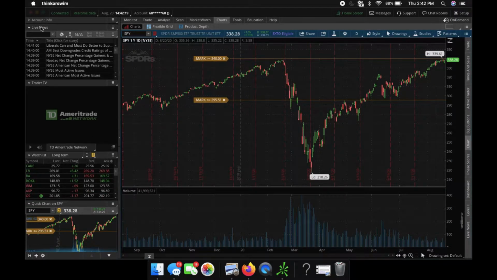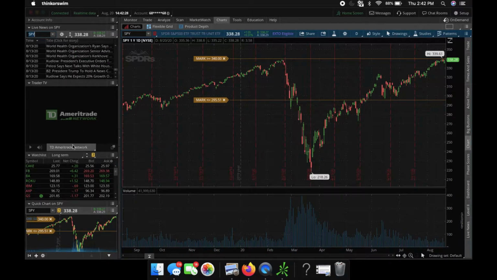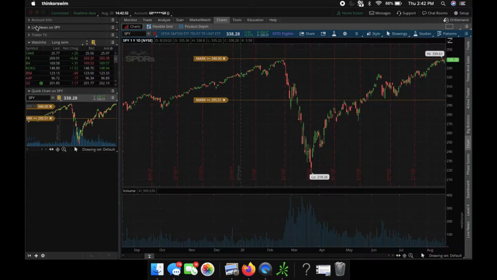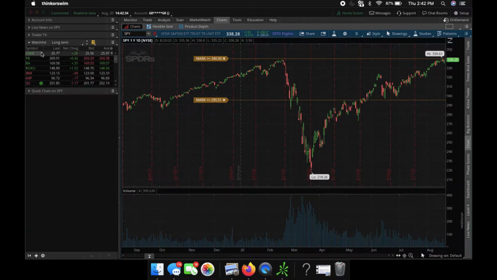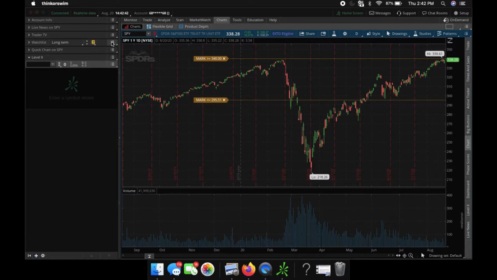On the left side you see this bar, so here's going to be your account information, live news for a ticker symbol. So let's say since we have SPY up, we'll put SPY here too. So this is the news for the S&P. Trader TV is going to be Ameritrade's network or CNBC, but I don't want that, so I'm going to close all these out. Now, I don't really use this. Here's watch list, I use that. So all I really use here is the watch list and the level 2.